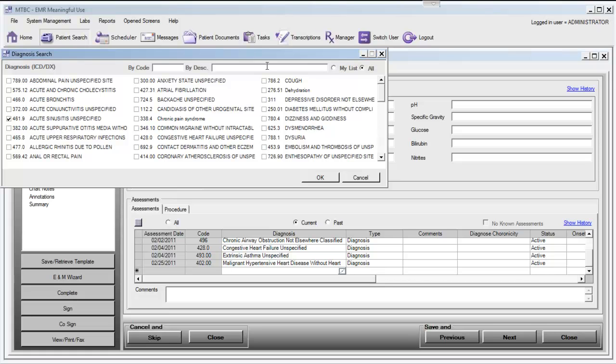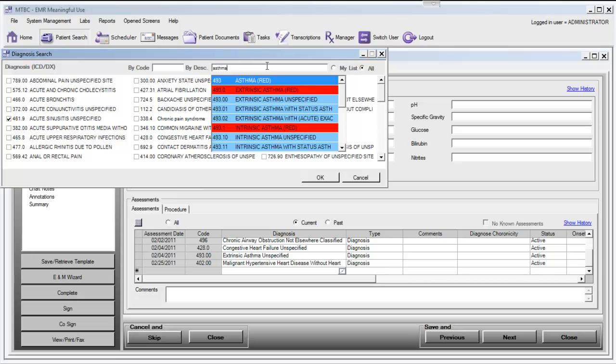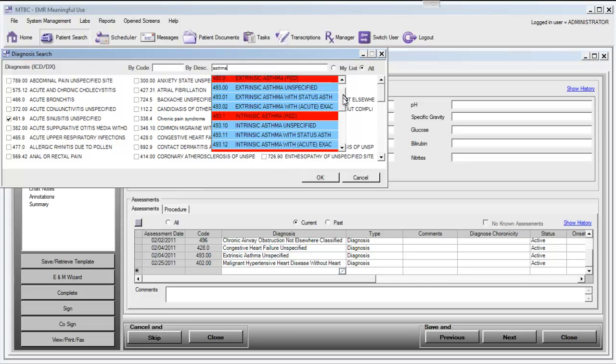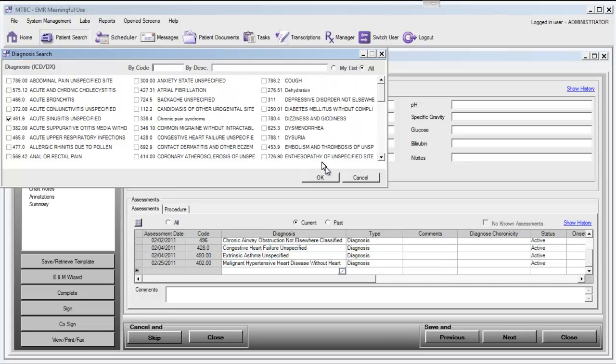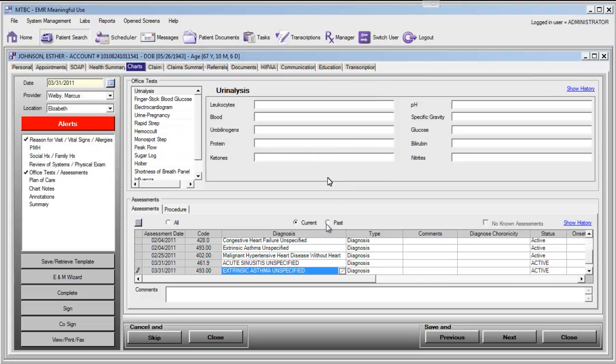Let's go ahead and search for asthma. When we search for asthma, we'll find a list of all of the available codes that include the word asthma. The codes that are in red are now expired and cannot be used for documentation. So let's go ahead and select a code that's not in red and click OK. Now we will have those two new diagnosis codes added onto our list.